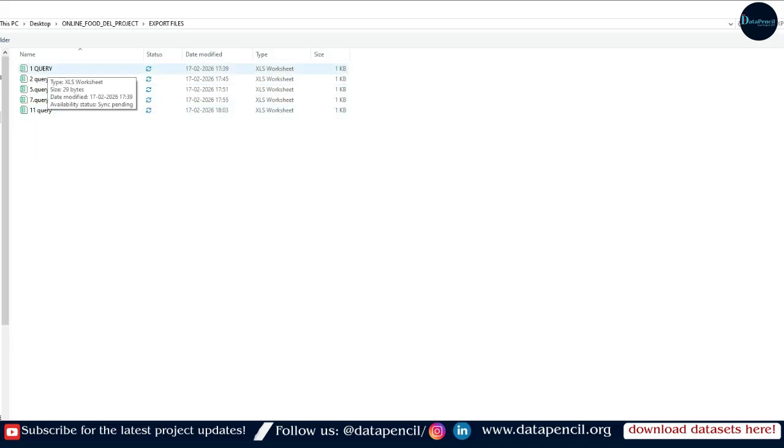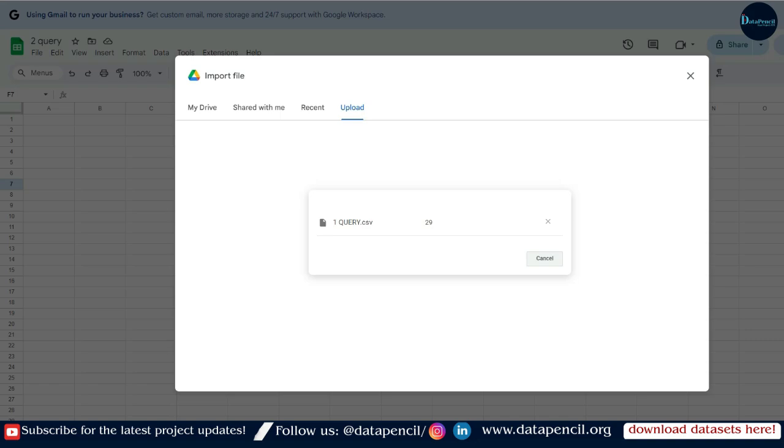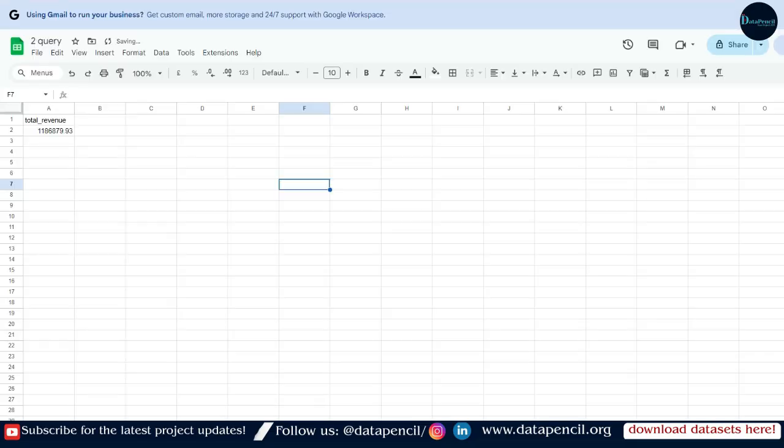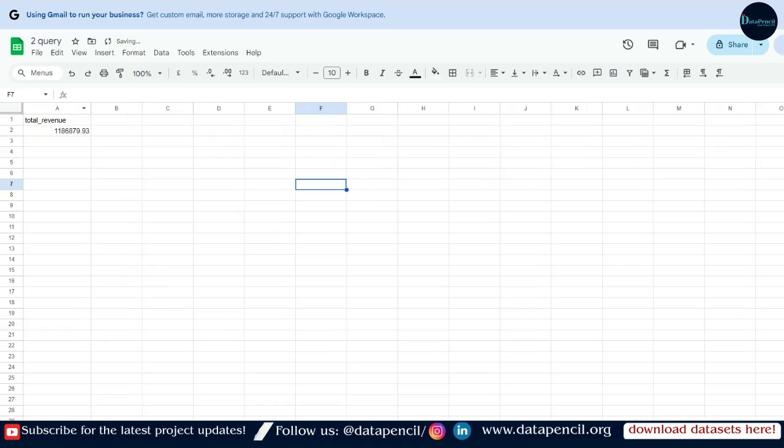So our first query was this. So here it is showing. Okay, now create a new spreadsheet, or you can append it in the current sheet. So just append it in the current sheet and then import data. So here we had calculated total revenue, right? This is our total revenue.